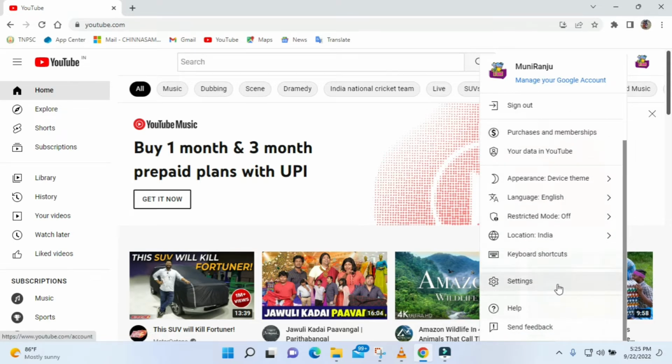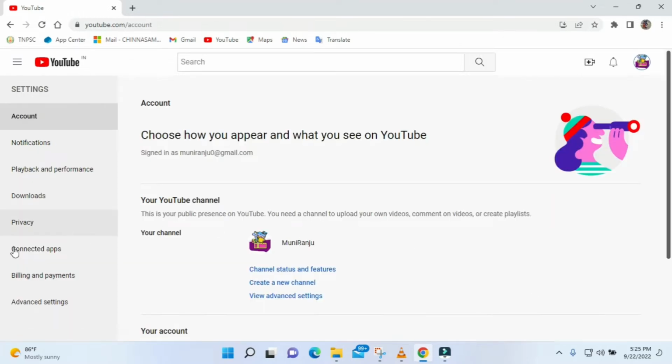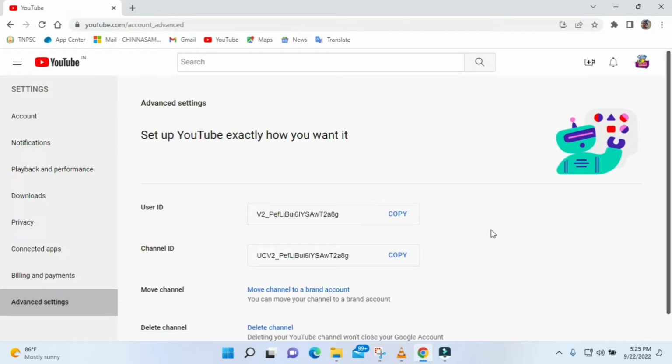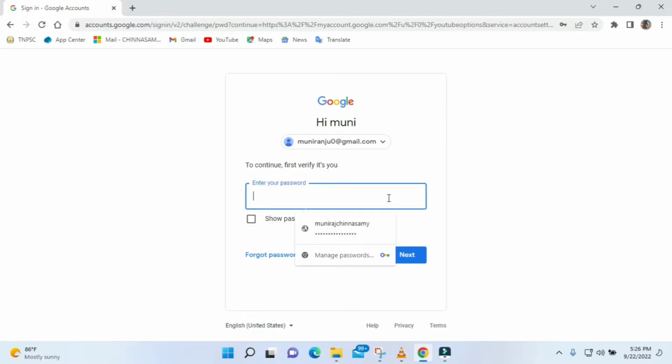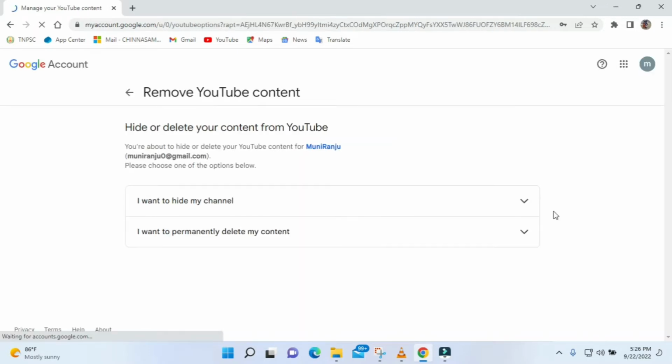Here, one setting icon is there, just pick that one. After that, on this side, if you look, there is advanced setting, just pick that, and after that just scroll down, and pick delete channel. For verification, it is now asking for the email password, so just provide your email password. Now your password has been verified for that email.